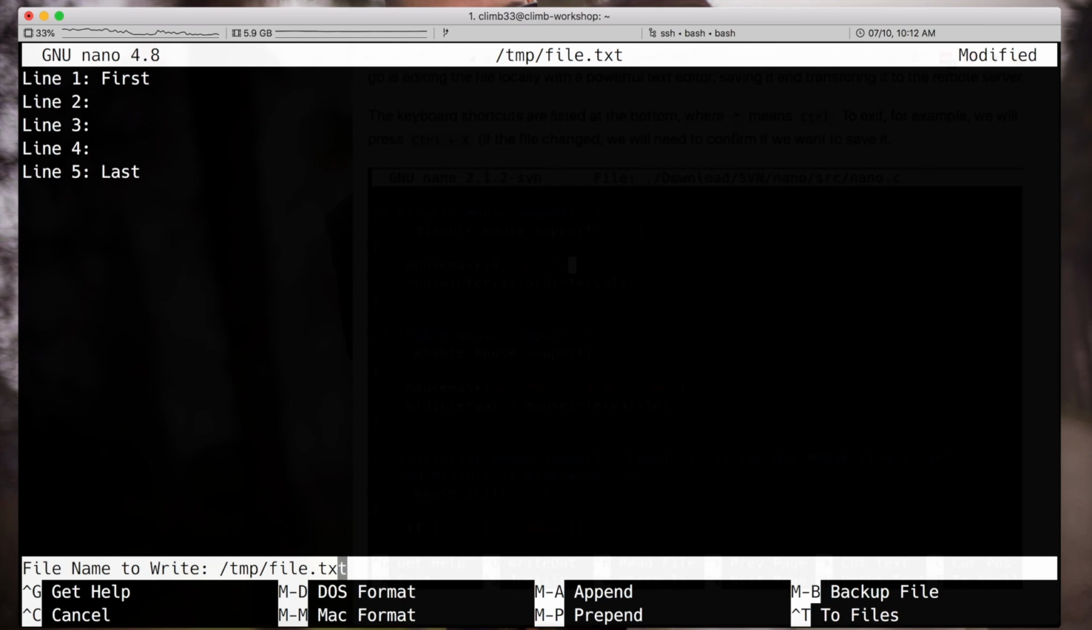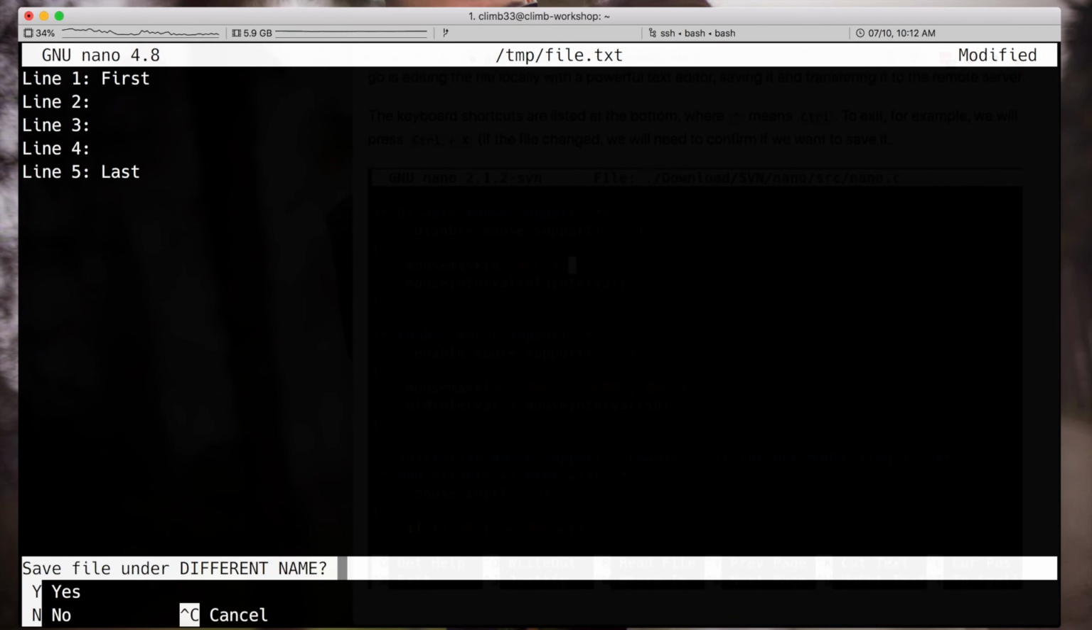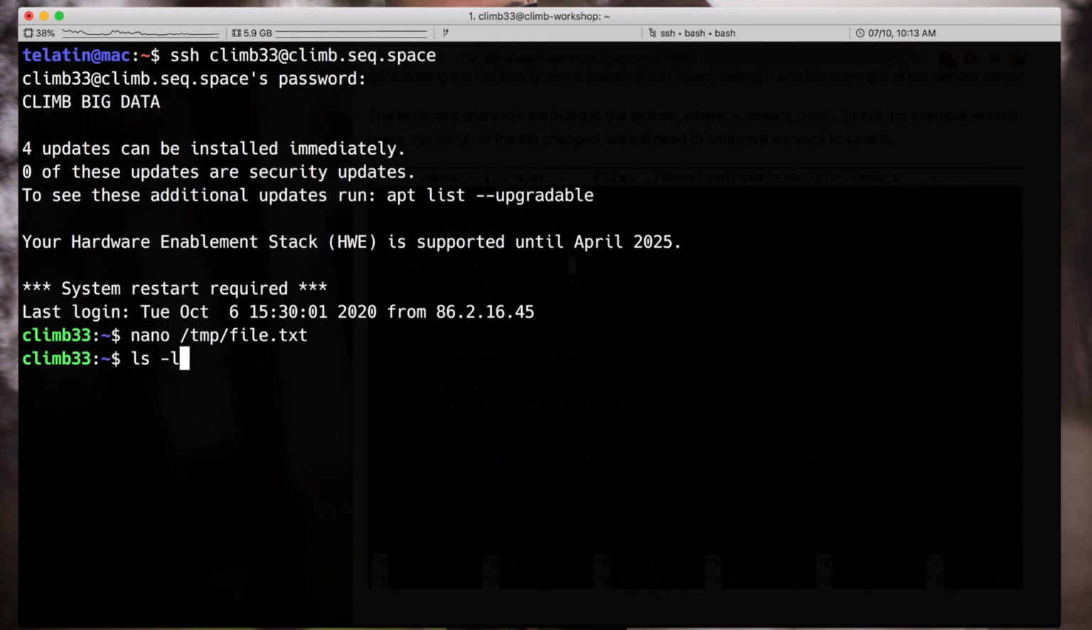Now I want to make a copy, so I will change the file name. Again, we need to confirm. It's easy to write text without realizing it, so it's good to have a prompt. And I'm back to my prompt.